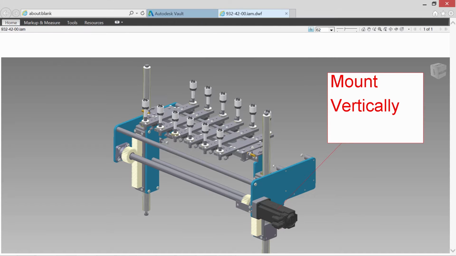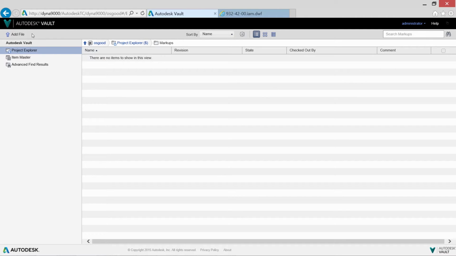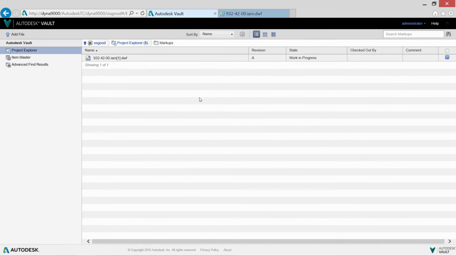Everyone is now looking at the same data and the latest information. Let's finish by storing the file in the vault. Simply choose Add File, and we're done.